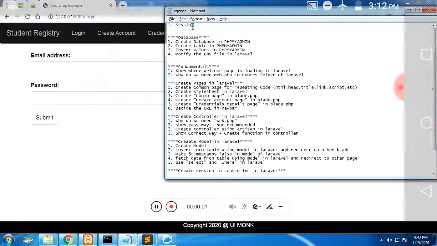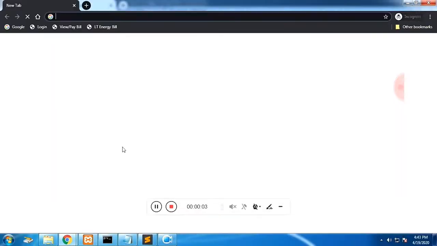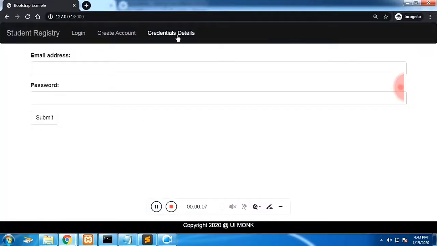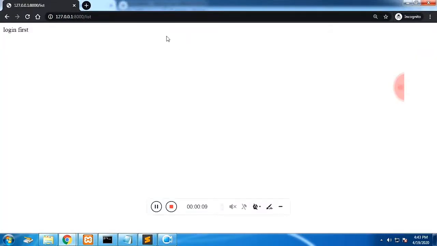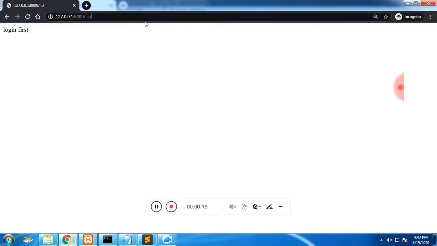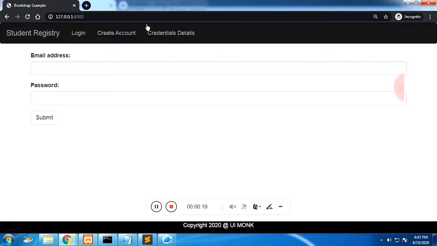Fine, let me open in the incognito mode so that I can show you. If you click on credential details, it won't work because you haven't logged in. That's the reason it says login first. Now, this is the third link. It says login first.